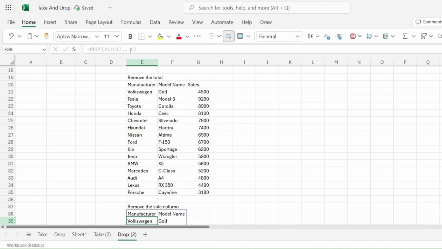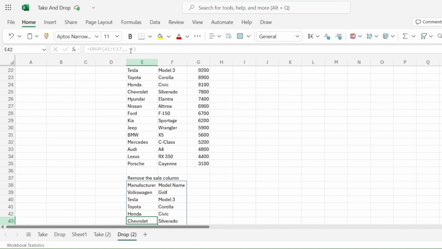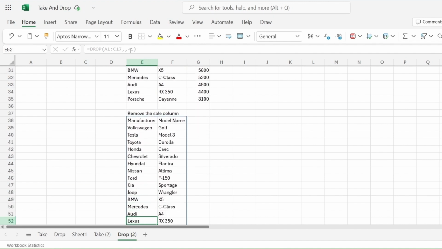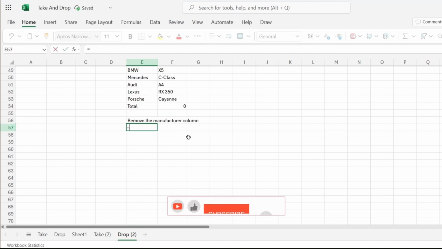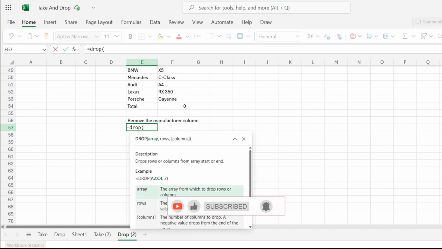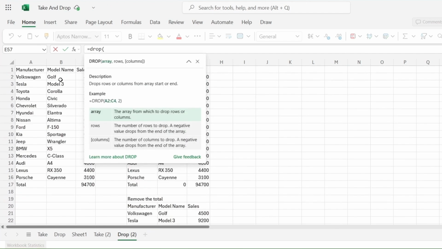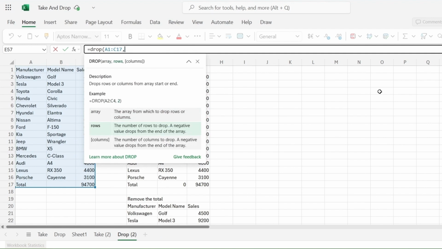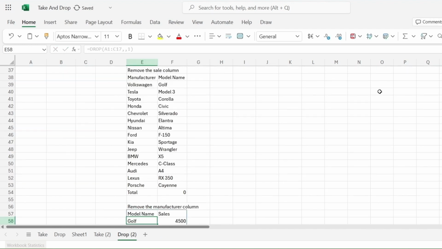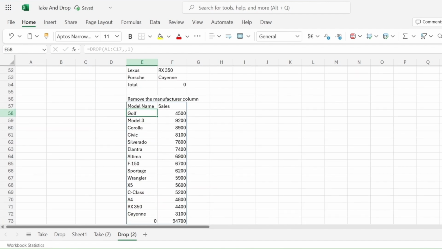You will observe that the sales column is removed from the table. Go to cell E57. Type in the formula as shown on the screen. Select the range. Put 2 commas after that, and then input 1 to remove the leftmost column. You will observe that the manufacturer column is removed from the range.